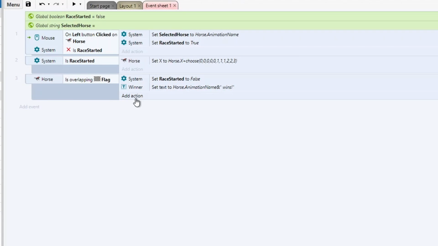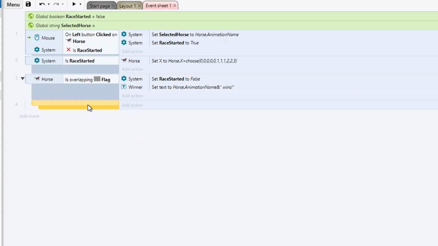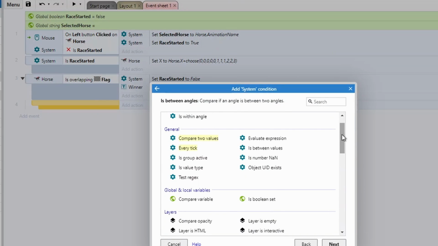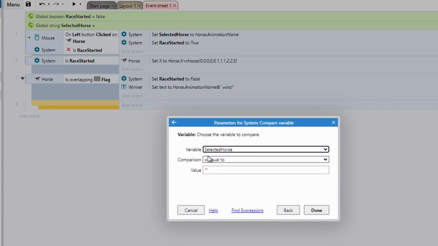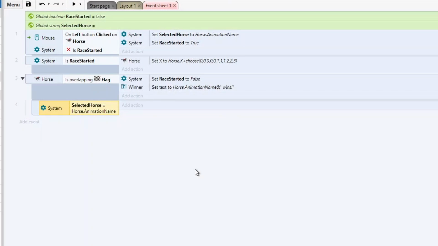Finally, we need some sort of check to see if we were correct. So we've got the variable selected horse, which again, we store at the very start. So we also need to make use of that variable. So I'm going to right click and add in a blank sub event, double click on it, and we're going to go down to a system variable, and we're going to compare variable. We're just going to say if selected horse is equal to horse dot animation name. The horse that crossed the line, is it the same as the one we selected?